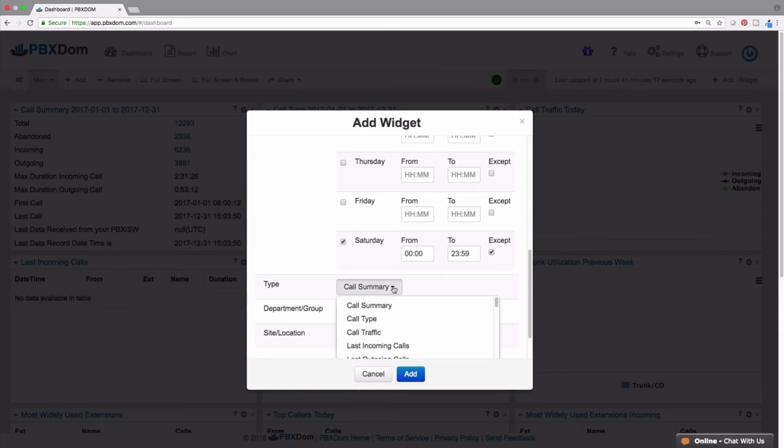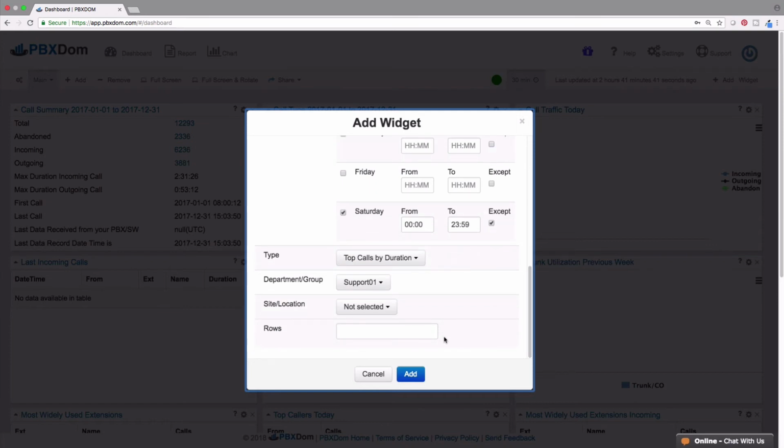Next, choose the type of widget assigned to a particular department or group. When you select a specific department, the widget shows data for only those departments' phones and not all of your organization. And assign a site or location. This is useful if you have more than one PBX phone system. You can set the widget to only show data from one of them.